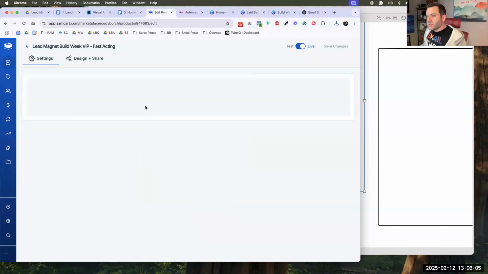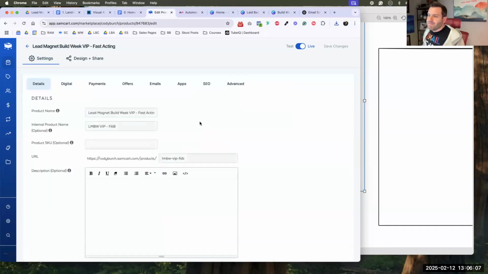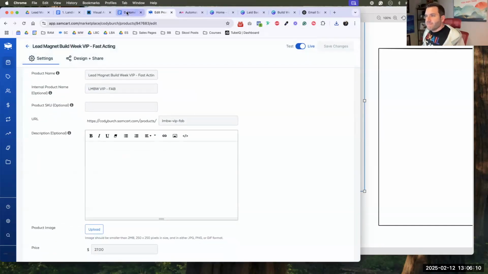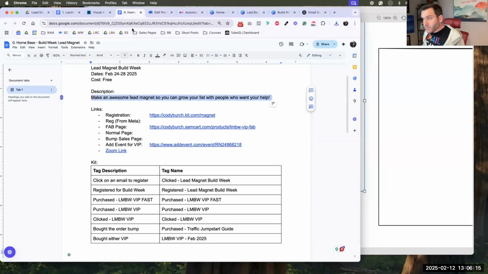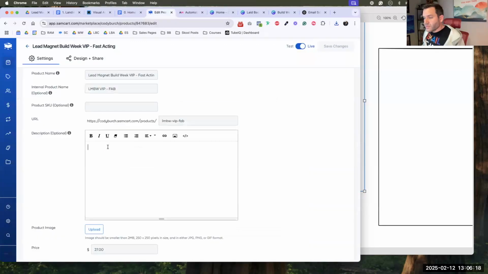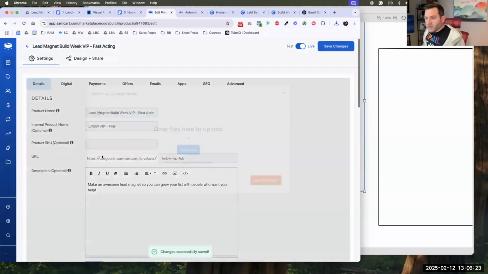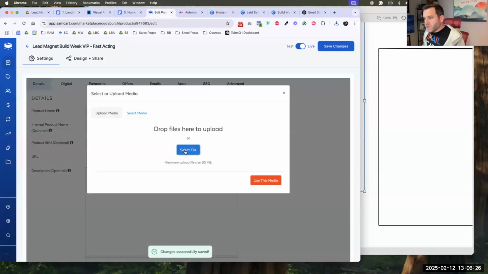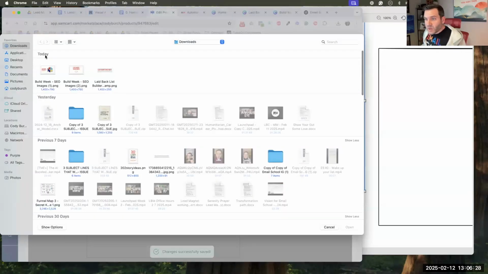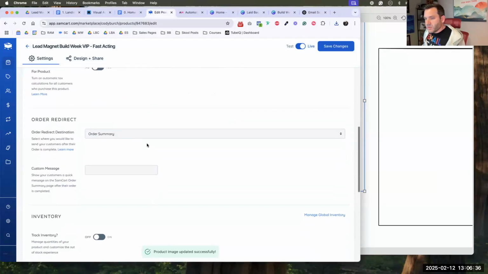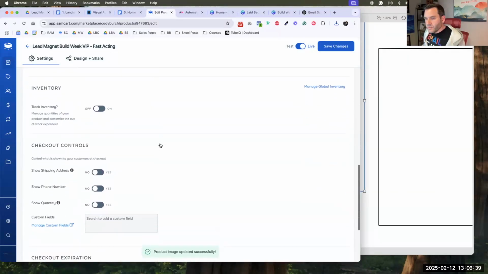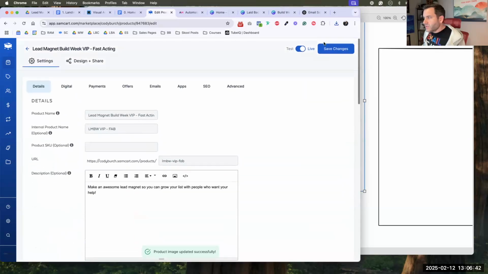All right, so here's how this product works. Keep using the description. Product image, upload, select file, download. It's this. Use this media. It's 27 bucks. Don't need any of that stuff. Click save.